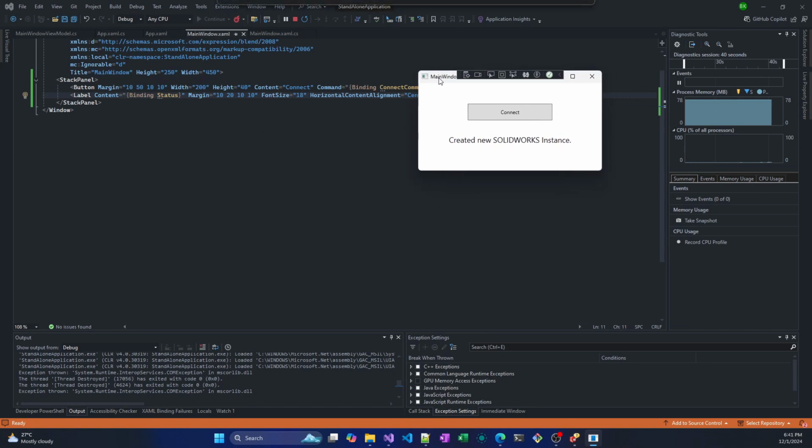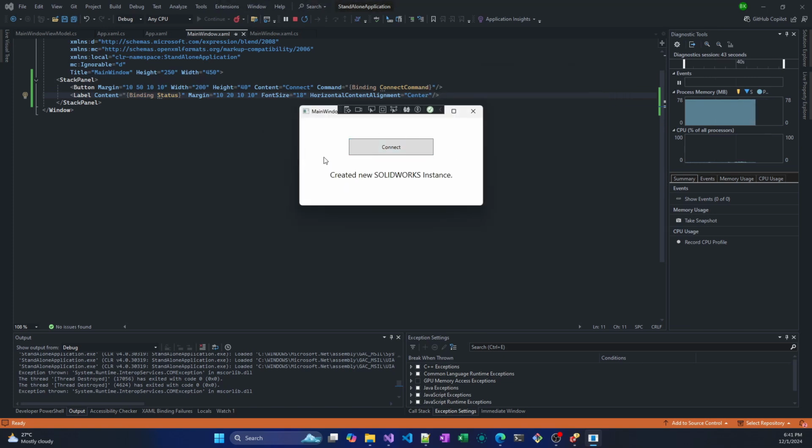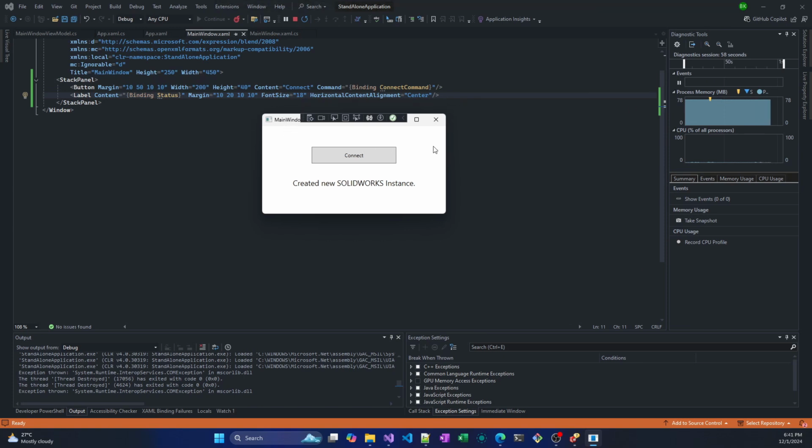It is now able to connect to an already running instance of SolidWorks, or it can create a new instance of SolidWorks on its own. This is how you can connect with SolidWorks from a standalone application. In this case, it was a WPF application. In the upcoming videos, we'll learn how we can open parts, open assemblies, and how we can modify the dimensions of those parts or assemblies.